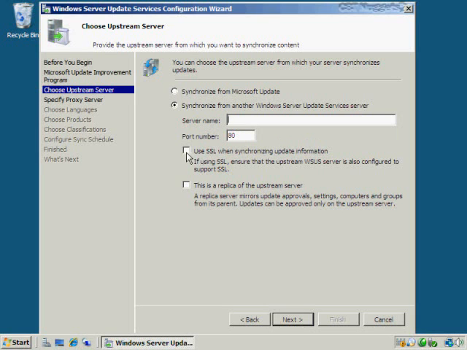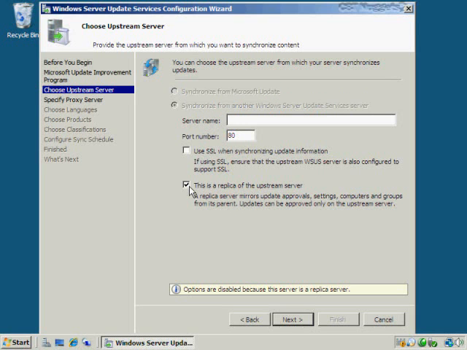And I could use SSL when synchronizing updates. Remember, you do have to have certificates on both machines, and they have to be from the same trusted source. So that is, of course, always important with SSL. And then I can also specify that this is a replica of the upstream server, and if I choose that option, that's what I was saying earlier when we said we could use replica servers. This means that it's going to mirror update approvals, settings, computers, and groups from its parent.